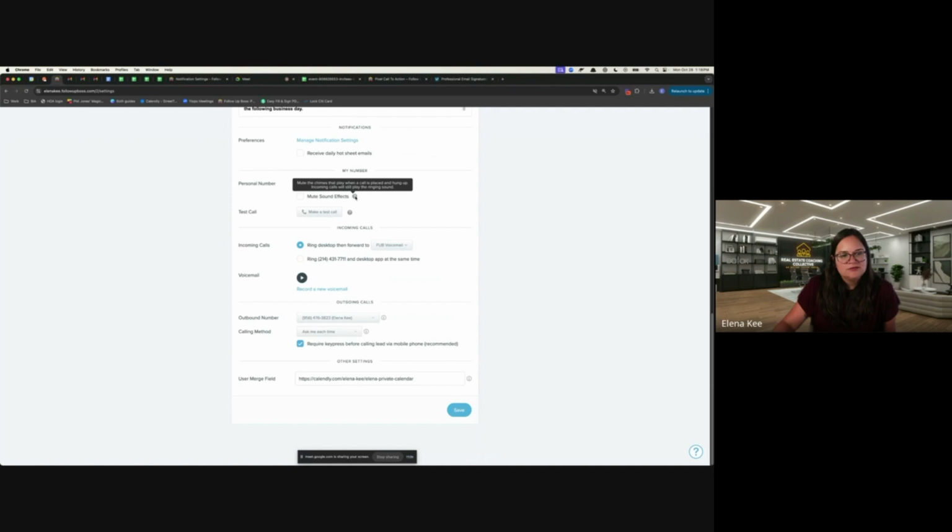I can mute, so let me see. I've never really looked at this one, what mute sound effects is. Mute the chimes that play when a call is placed and hung up. Incoming calls will still play the ringing sound. I've never noticed chimes, but if that bugs you, you can turn that off. You can make a test call to make sure that the calling feature works for you.